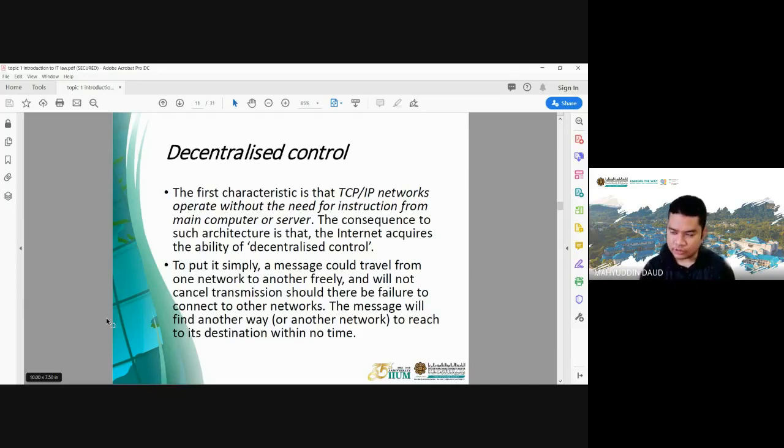Say a user from Malaysia wants to access Google.com, for example. The server for Google.com is in the United States. So you imagine, very far, very far. But anything that happens in between, when they use this TCP/IP network, will not disturb the connection or the performance of the connection because it is decentralized.